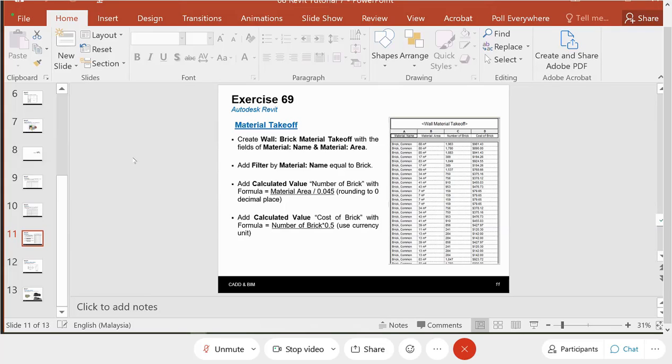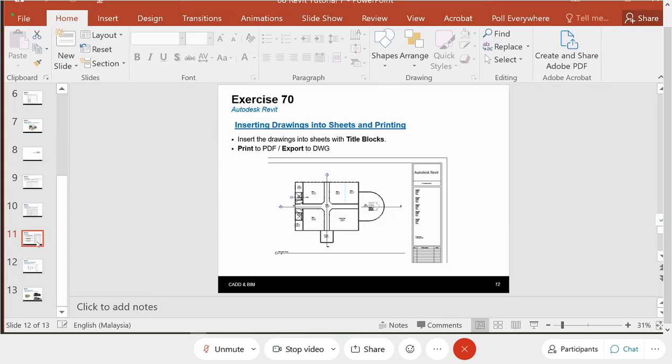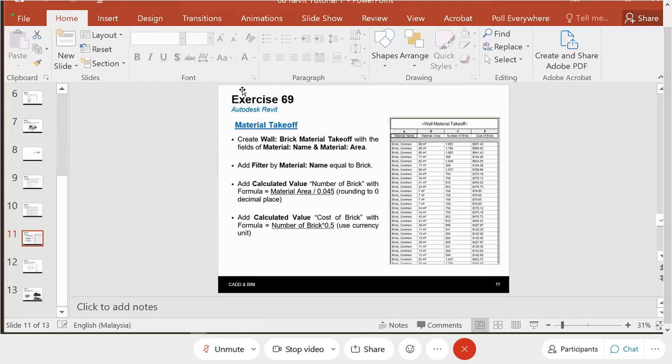Come back to the slide. Actually, there's one more thing to talk about, which is material takeoff. Of course, this material takeoff is not so relevant to your project. It is more on cost estimation. As I said, usually QS, you use this method to estimate the costing.